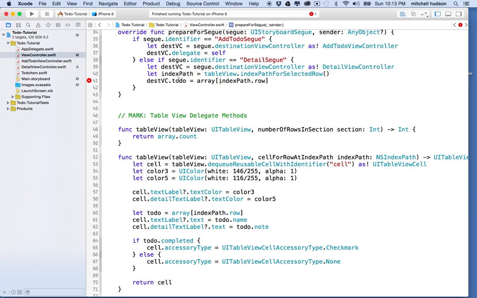So let's rearrange this a little bit. What I'm going to do is wrap it in an if. I'm going to say if let indexPath equal tableView indexPathForSelectedRow.